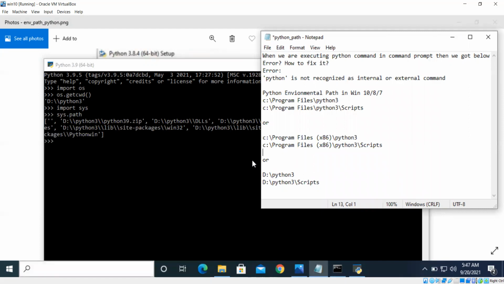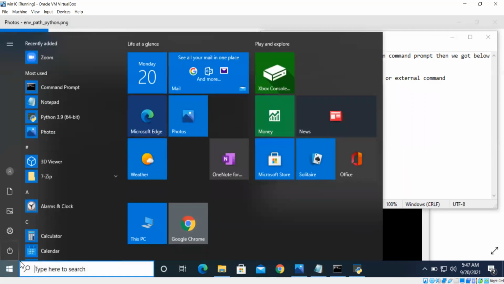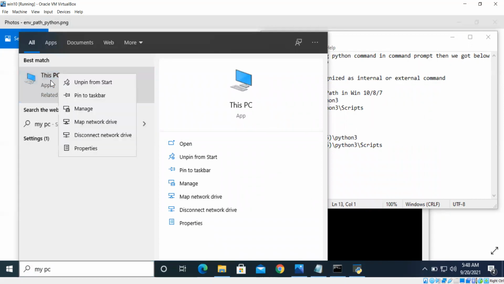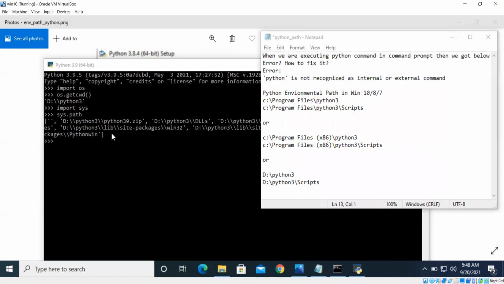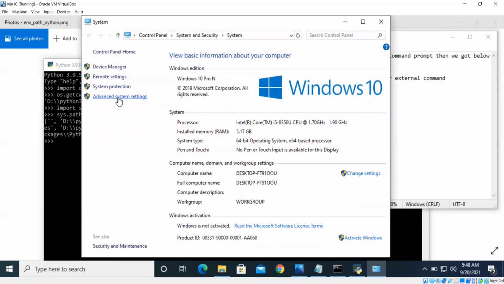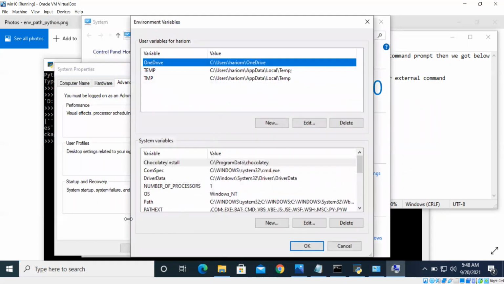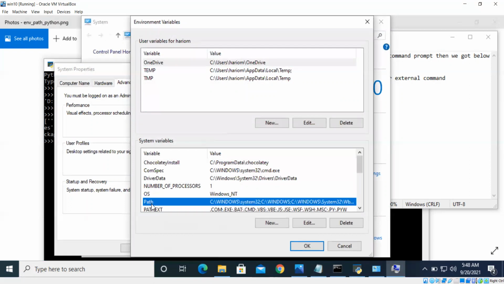Let's click on Start here, and here we need to find My PC. Now I found My PC here, let me right click, and I need to go to Properties and Advanced system settings. Here you are able to find Environment Variables, and here you can see the Path option. Let's select it. First select it, that must be done. Then I need to click on Edit.